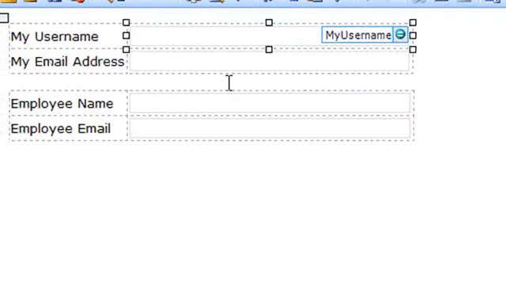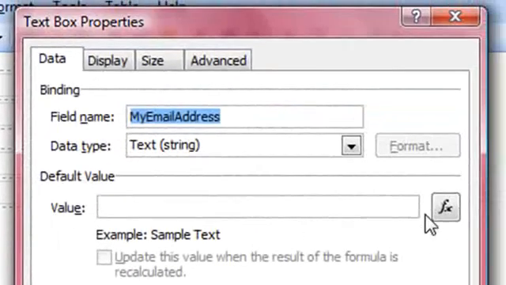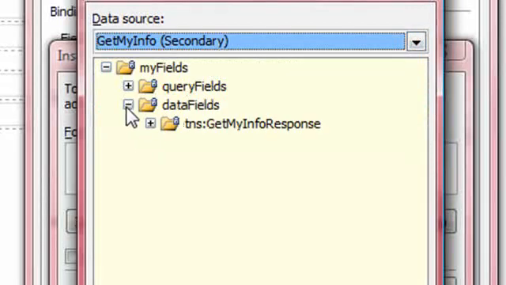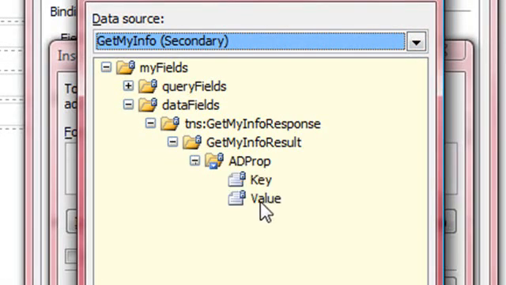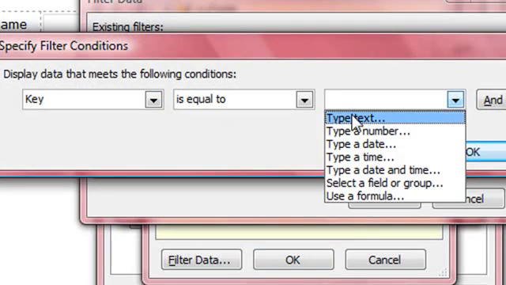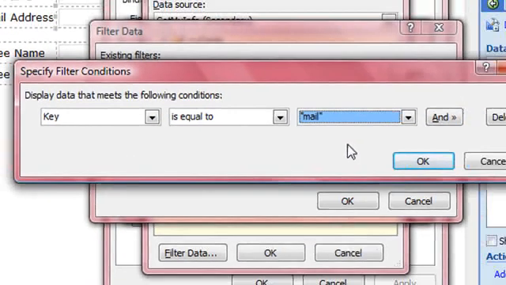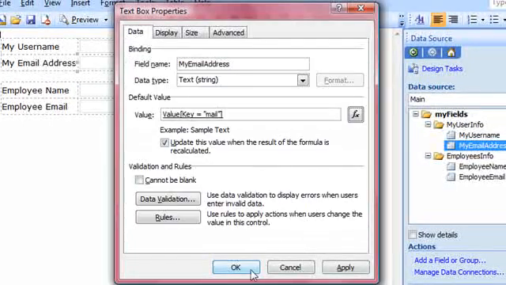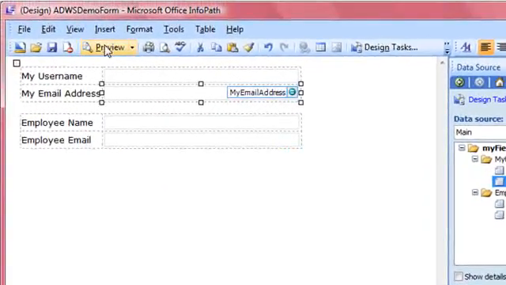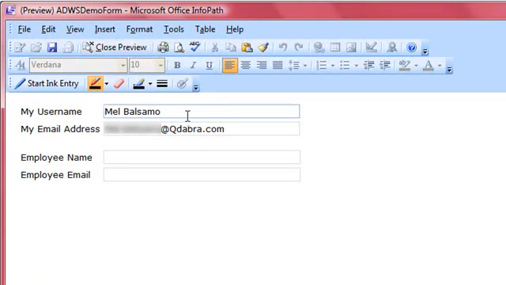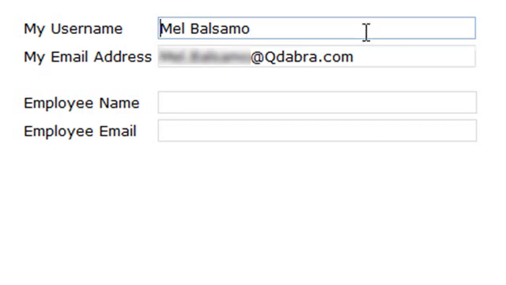We will do the same for the email address field. But this time, we will filter value such that key is equal to mail. Let's preview our form. Now you'll see that those fields are auto-populated with my Active Directory information.